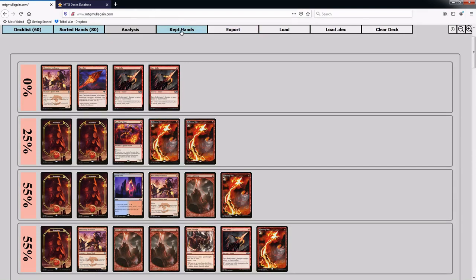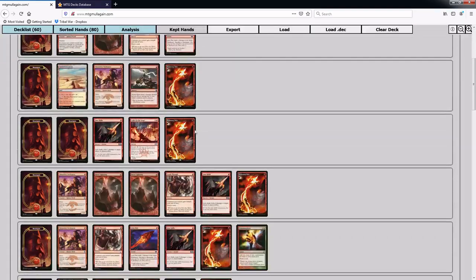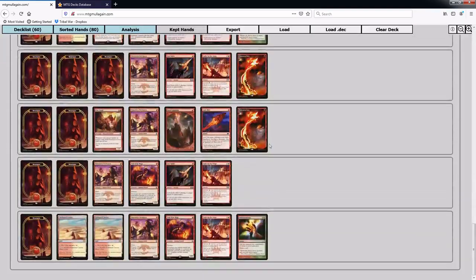If we click over to the final tab, it's Kept Hands. These are the hands you're going to end up keeping using the mulligan strategy described in the previous tab. And they're also sorted from worst to best, and they came out of the original sorted hands. So you scroll through, these are the hands you end up keeping.